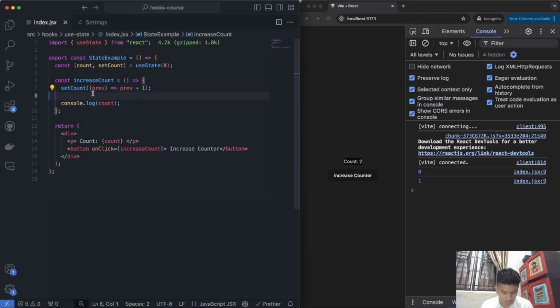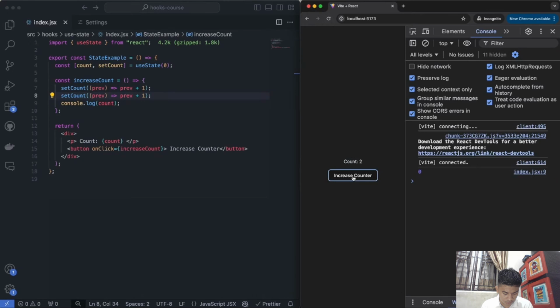If you were to do set count over here twice, you'll see what will happen over here. It increases by 2 each time, but it also lags behind on both of them. See?